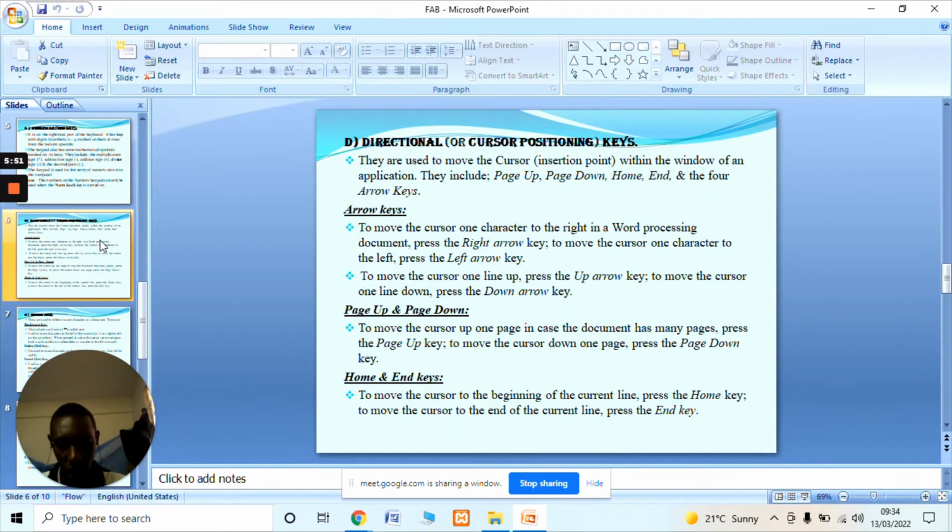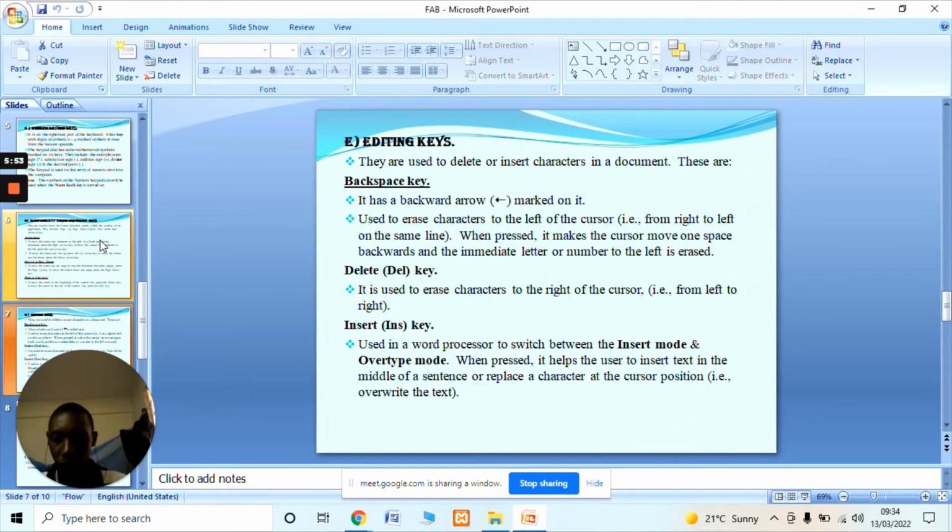We have also what is called editing keys. Editing keys are used to either delete or insert characters in a document. And we have the backspace, which is used to delete characters from left of the cursor. We have what is called the delete key, which is used to delete or erase characters to the right of the cursor. We have what is called insert key.